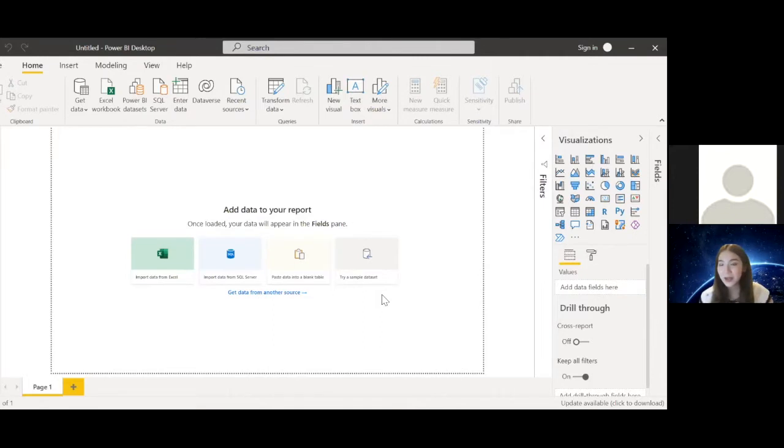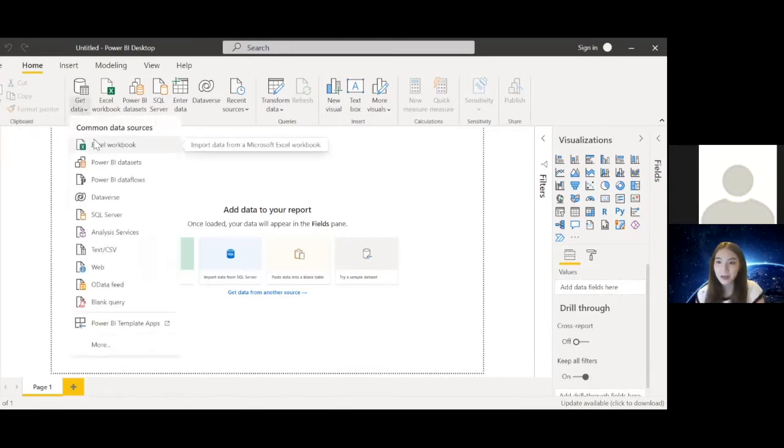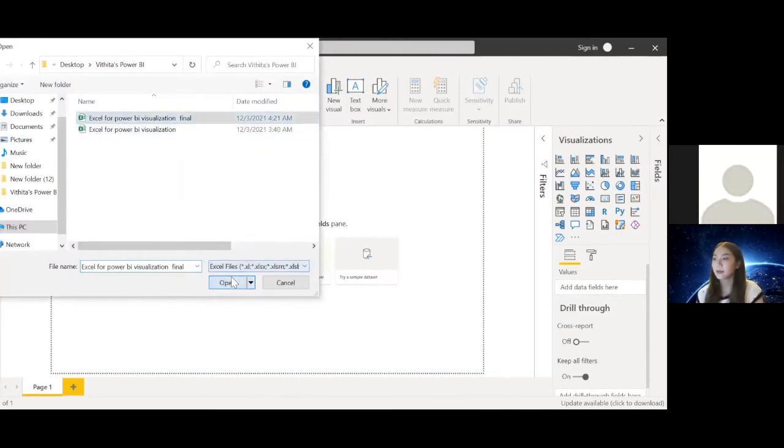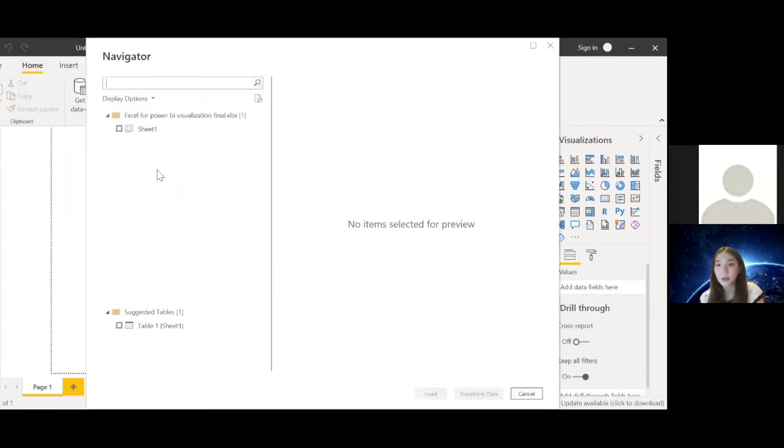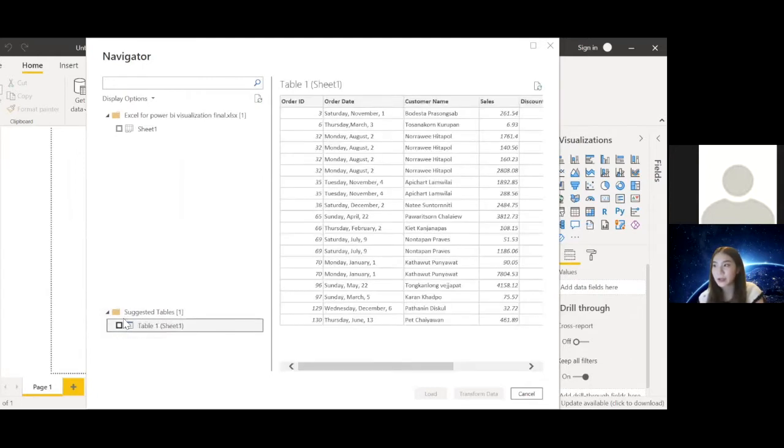And here comes the method of creating the scatter chart visualization. First of all, you have to get the data after you open Power BI Desktop. My file is from an Excel workbook, so I choose this Excel workbook, choose the file and click open. So I choose the table I want to convert to the scatter chart. Here is my table. You can preview it first. I click it and then load.